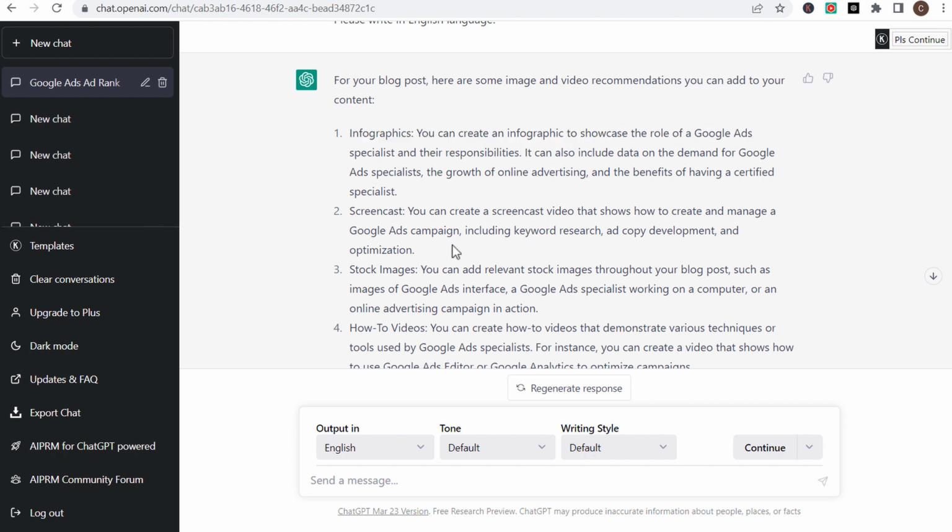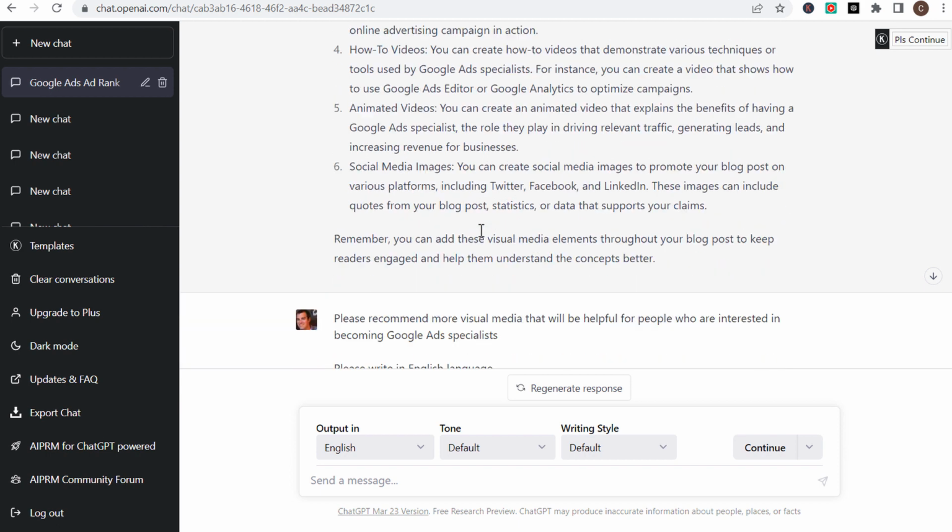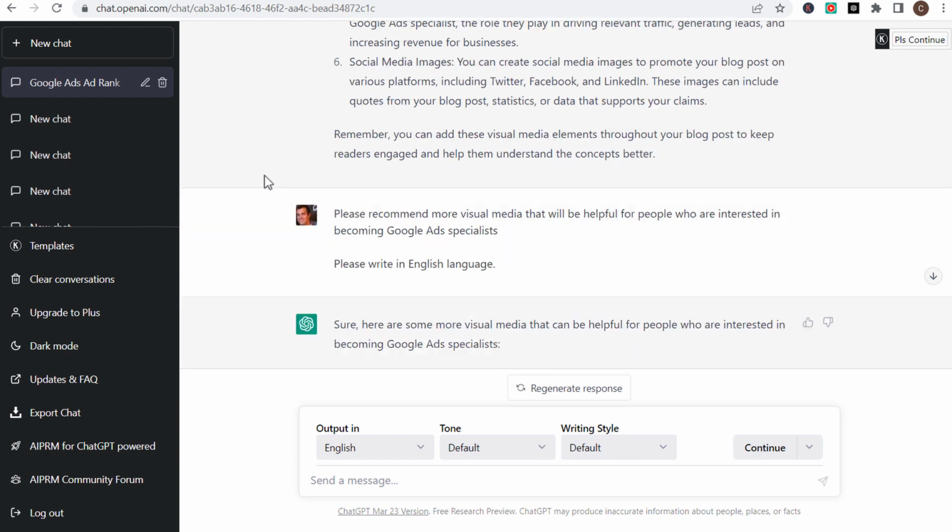So a long infographic on this topic will always be helpful for any topic. They just take a long time to make. Screencast video shows how to create and manage a Google Ads campaign. I already have those on my YouTube channel. Stock images, I generally don't use stock images throughout my blog posts. I'd rather put media that is going to be helpful, not just somebody working on a computer. How-to videos, similar to the screencast, animated videos that explain benefits of having a specialist, social media images to promote on various platforms, quotes from my blog post, statistics, or other data that supports my claims.